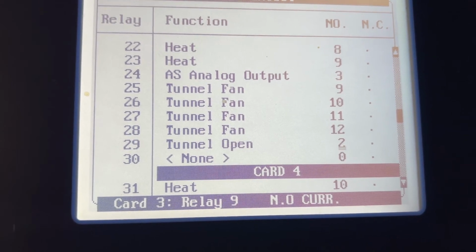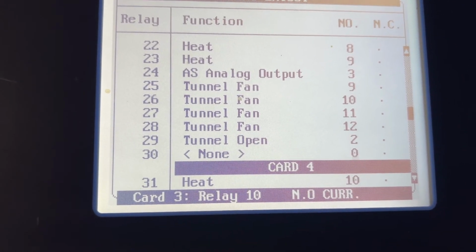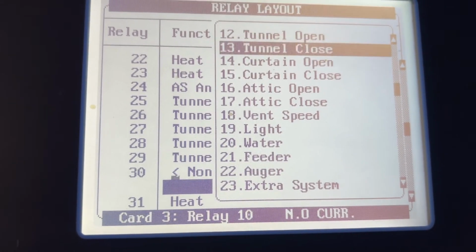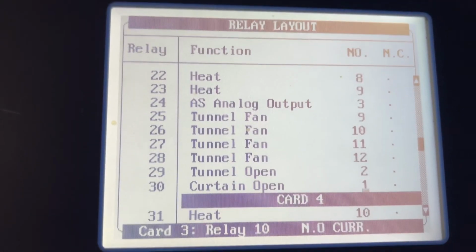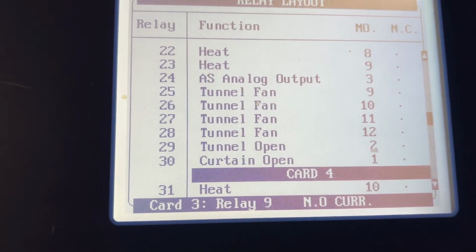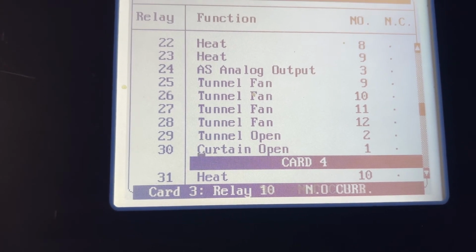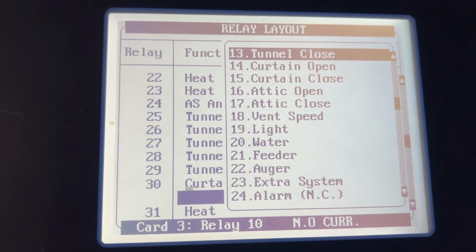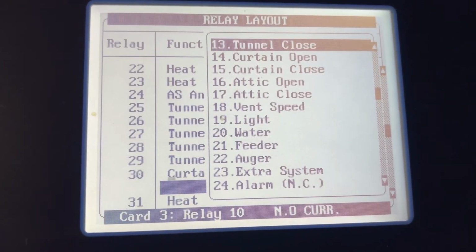There is tunnel 2. It's the same thing. You can go down to number 30, enter, and follow the same procedure. Tunnel close. Tunnel 1 close.